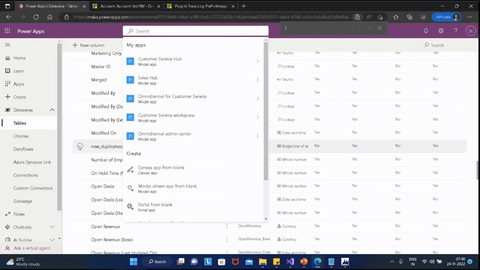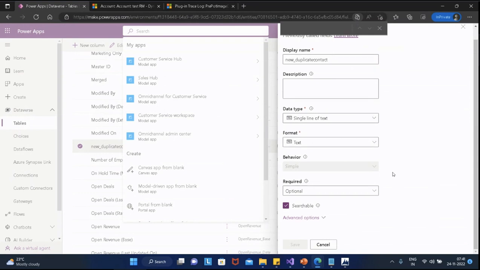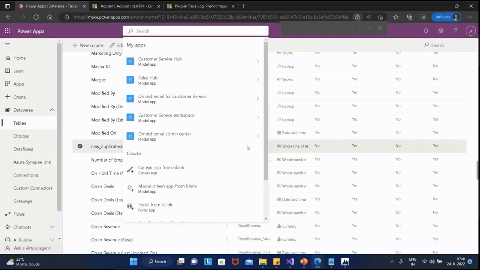Right guys, so this is the column. By mistake I used it as a single line. I will change it now. Okay, data type. Once you create a column, it is very difficult to change the data type because it will lose the data. I'll delete it and I will recreate.